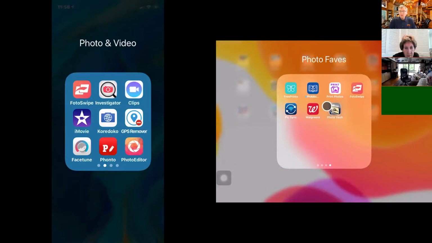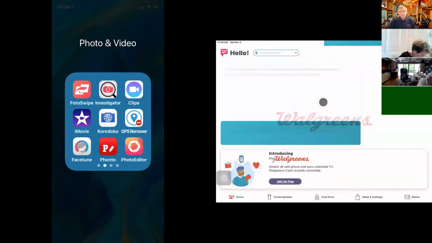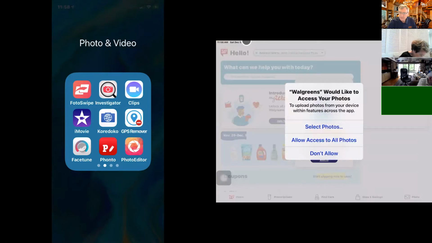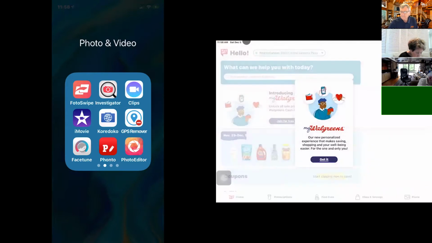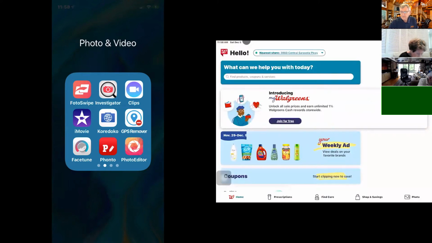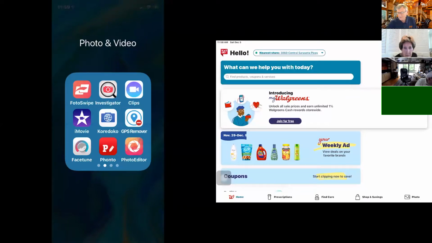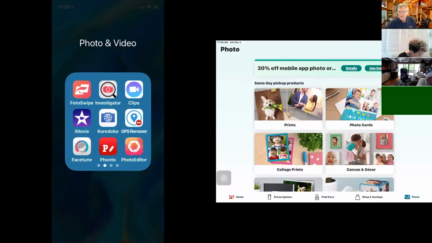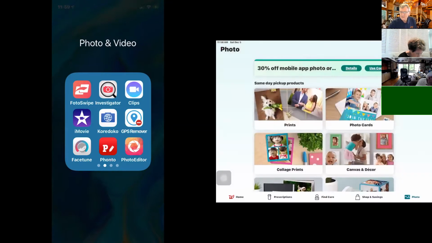If you haven't used the Walgreens or CVS app, it's really a cool app. You just click on it. You select the photos. So I want that one and that one, right? I tap done. Now, is it going to mislead me here? Oh, at the bottom. I tap photos at the bottom. I tap prints. And I want to get them at Walgreens.